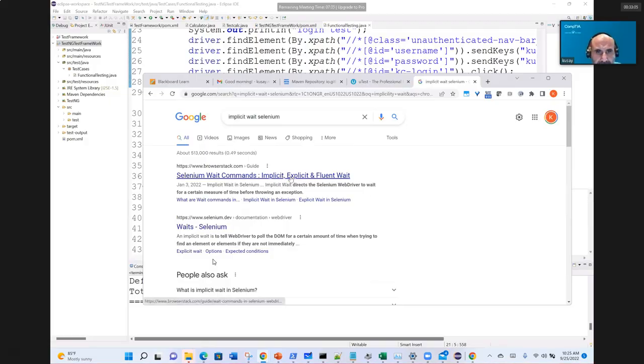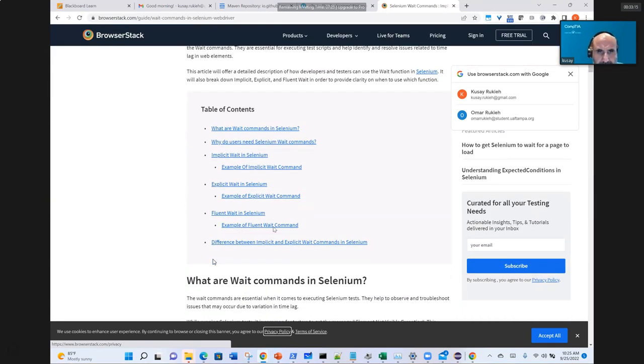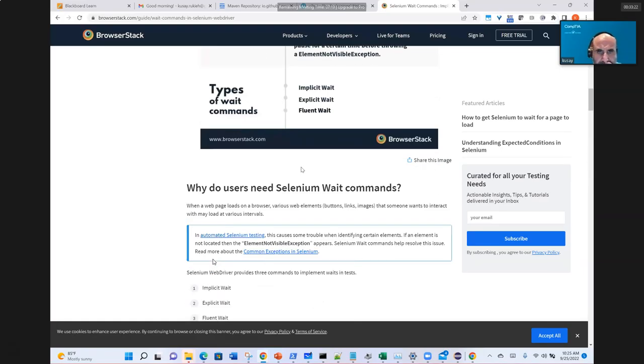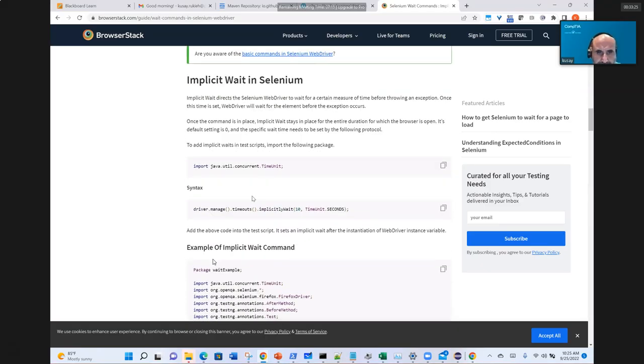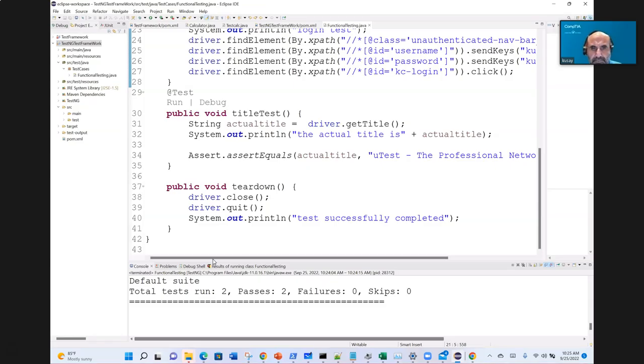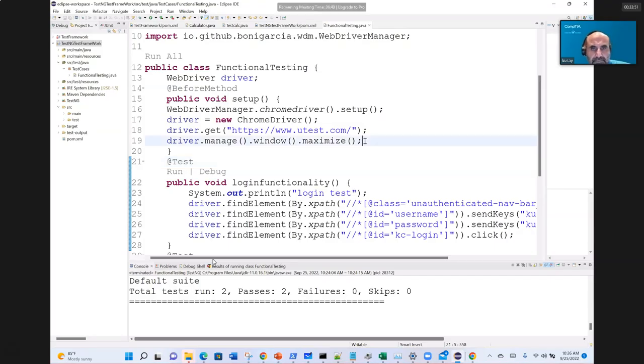Okay. Just click here. Go down. Oh, I don't see anything. Okay, right. You see, driver.manage().timeouts().implicitlyWait(10, TimeUnit.SECONDS). Just copy this syntax. Go back, and paste it inside the setup method, after driver maximize, here. Yes.